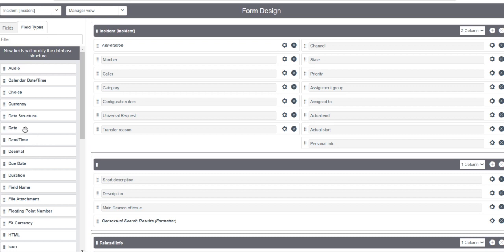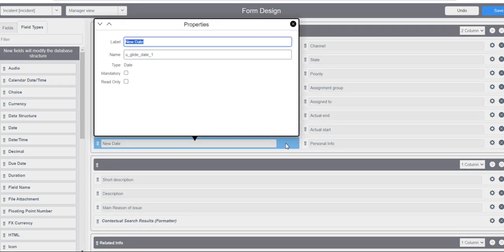So I will insert the new one, that is the date field. Just simply pick and drag it here in our form design. So that is the new date. Now you should also change the date. That is the DOB of caller, DOB of caller, and their name.